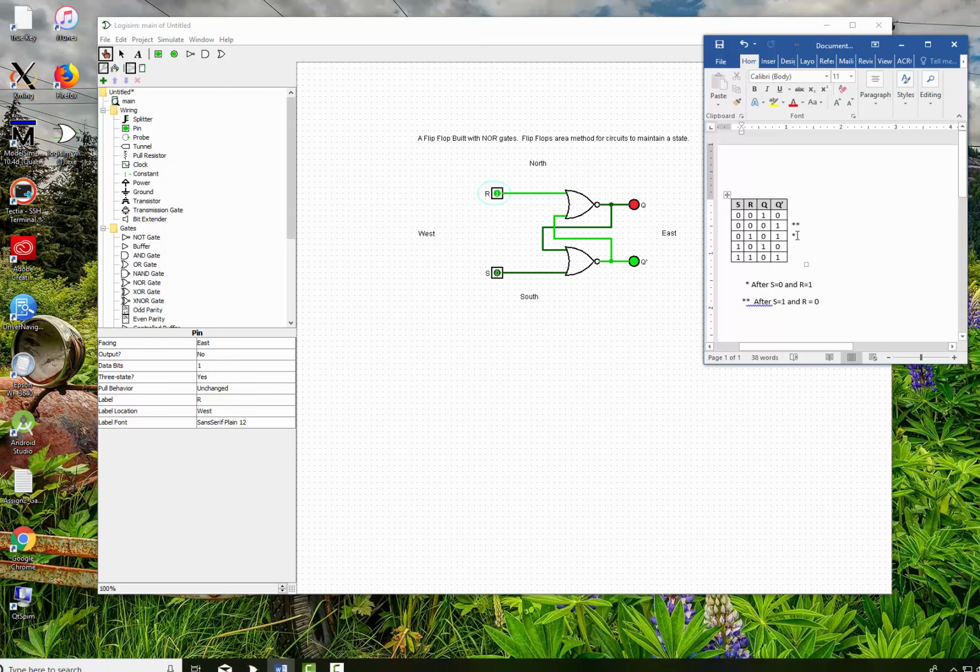Excuse me, this is wrong right here. Okay. Let me put these the way they were. So what we have here is that when both S and R are 0, after S has been 1 and R is equal to 0, then there will be 1 and 0 as the Q and Q naught. If they're both 0 and the opposite is true, then after S is equal to 0 and R is equal to 1, it'll switch back and forth.